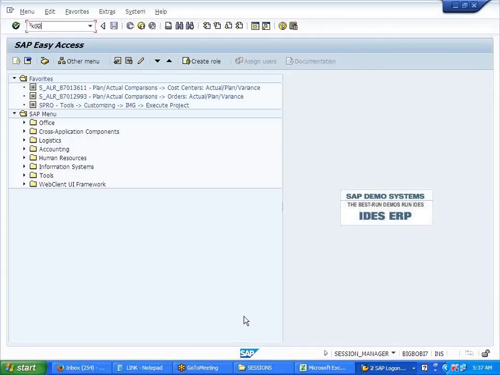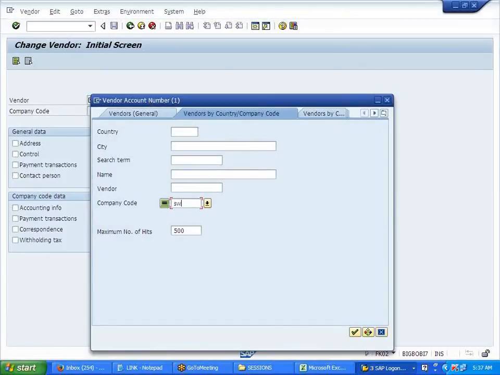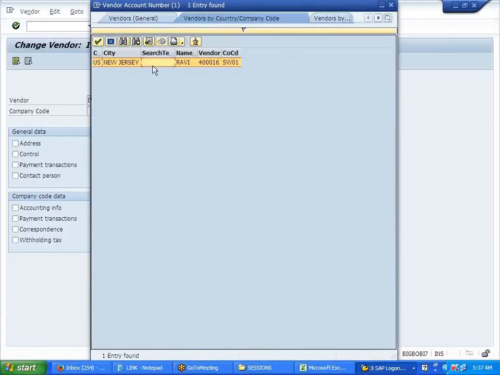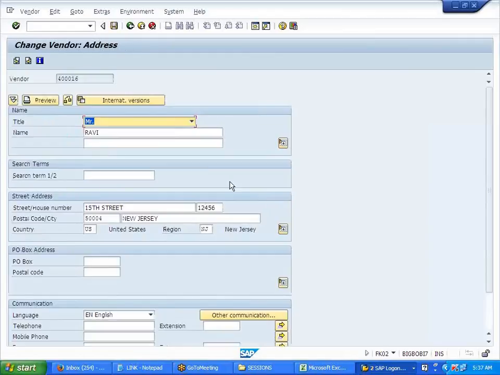So FK02, SW01, Ravi. Payment transaction under company code data, or payment transaction over here. Okay, address is maintained. If you remember, I told you it is controlled when we created the payment method at country level over there.